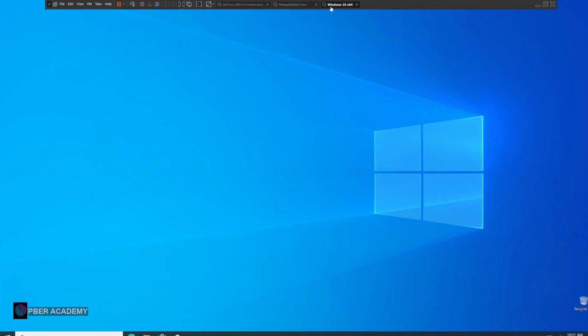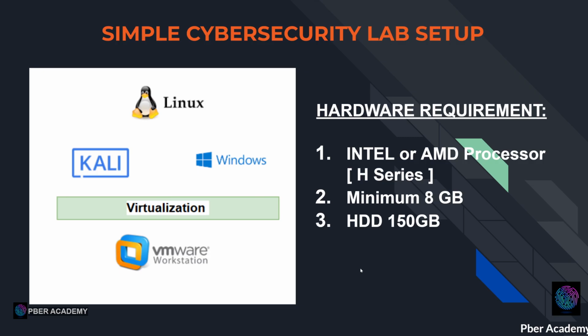Windows 10 is for our own testing, by running malware and whatever is Windows 10 related, because Windows 10 and Windows 11 are widely used operating systems in industries. To get the same hands-on experience on Windows environments, I have installed Windows 10 as well. So now we have successfully set up a simple cybersecurity lab.